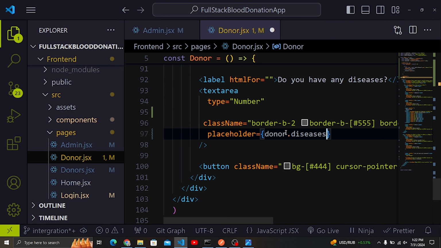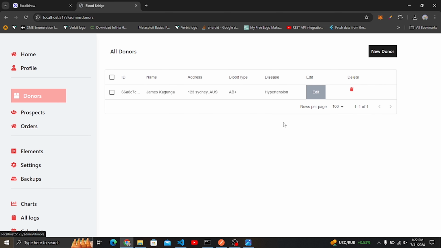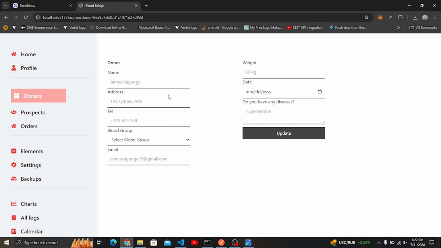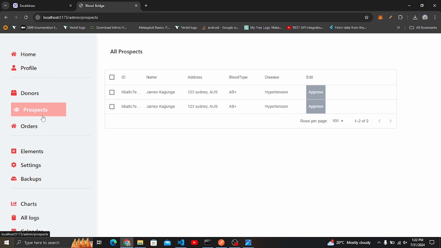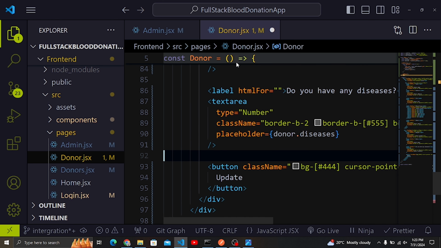And save this. When I save this and come back here, I'm going to see now the information right here. So I have the information for this specific donor. If you have any other donor here and go to the edit, you'll be able to see different data here, and you can edit that data right here and click update. But we are going to do that in a few. So what we are going to do also is go to the prospect and do the same for the prospect. Let me just save here like that.